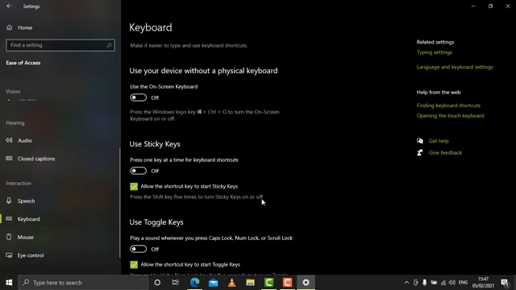The next key is toggle key. Toggle key mainly refers to caps lock key, num lock key and scroll lock key. What it does is, as we turn a toggle key off or on, Windows 10 will create a tone, and that tone will make the person understand that the key is now active.